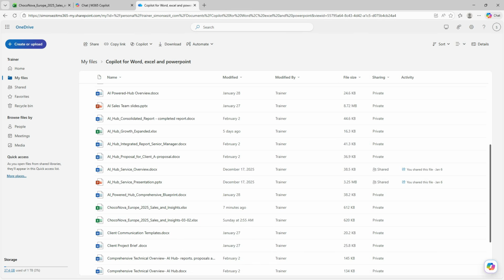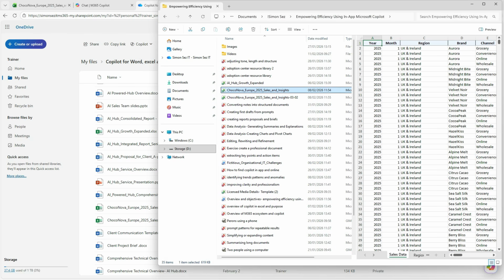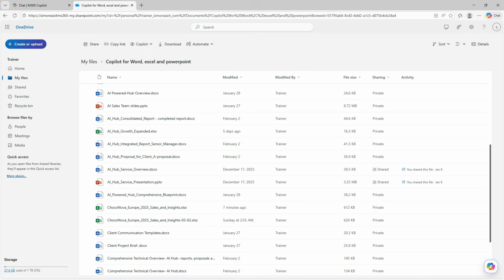You can also drag and drop from your folder directly into your OneDrive. Here is the file that is saved directly onto my computer hard drive, so I could click and just drag that and drop that into my OneDrive space. Once you've added the file, go ahead and select it to open it in the browser.